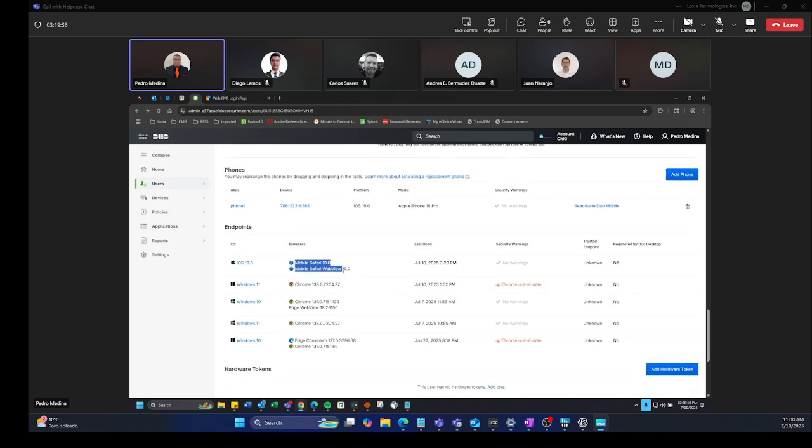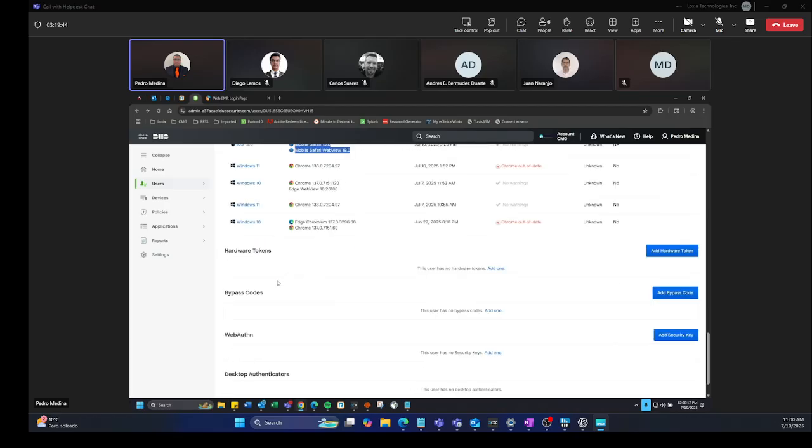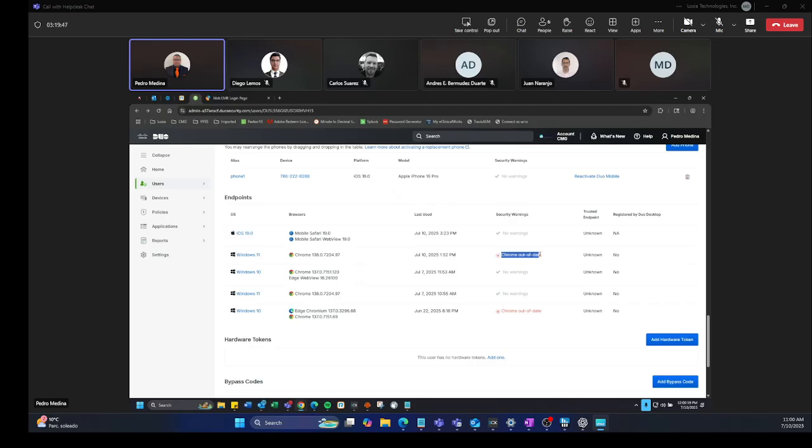Endpoints, it'll be mostly their phone. Sometimes it'll appear like this as Chrome, based on whatever they use on a computer. Here it'll also tell you if the browser is out of date. It's also important to keep the browsers up to date as well.